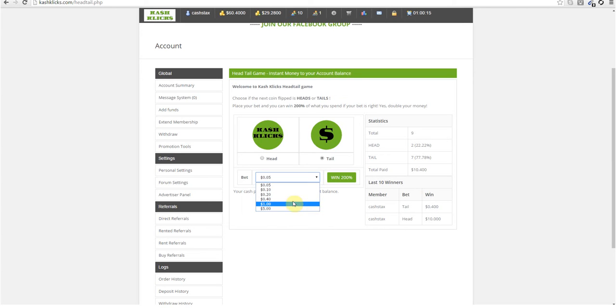Let's say 40 cents this time. So that means if I guess wrong, I'll lose 40 cents out of my purchase balance. If I guess right, I'm going to get 80 cents in my balance. I'm going to win double the 40 cents, or whatever you choose to bet.